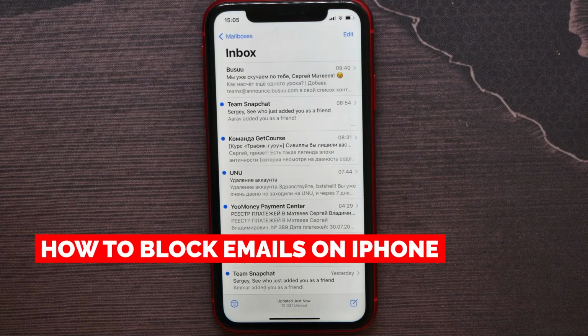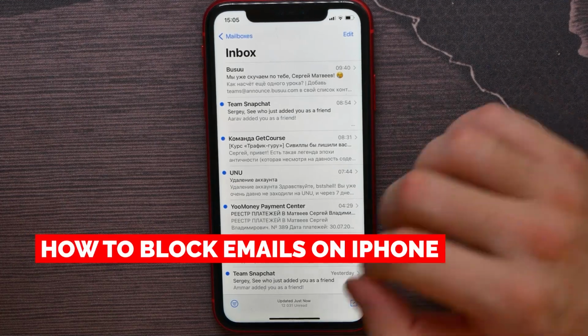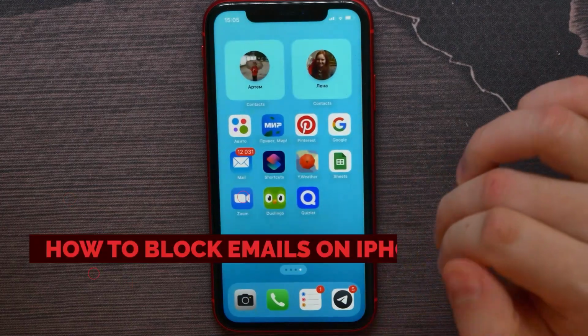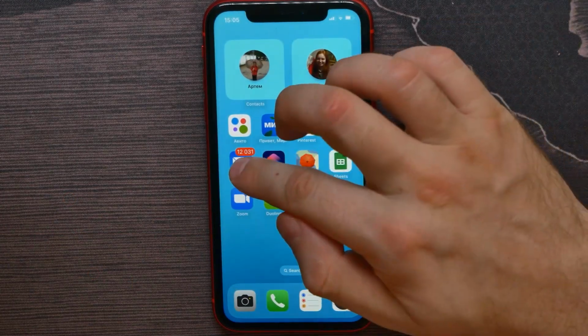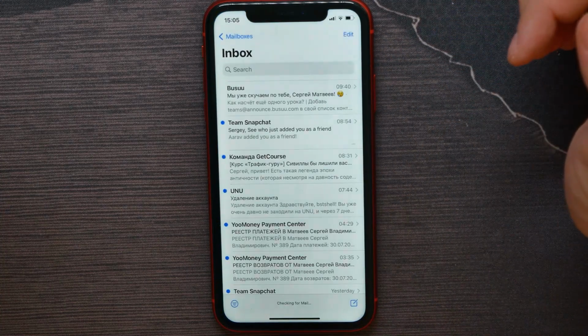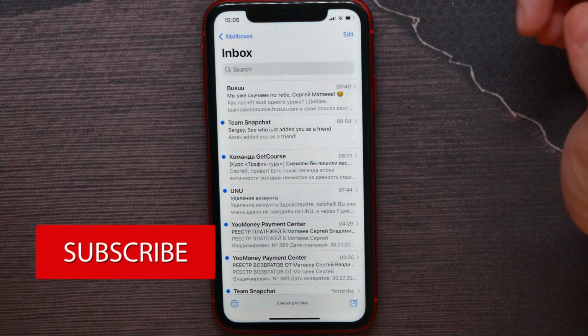In this video, I'm going to show you how to block emails on your iPhone. That is quite simple and easy to do, so let's begin. And first, open up your mail application and then open up some email that you want to block.